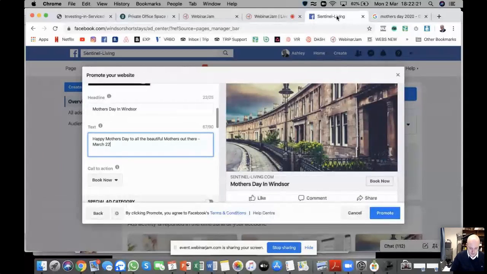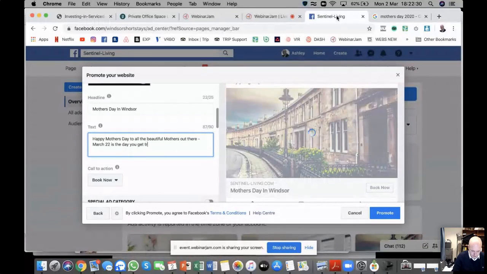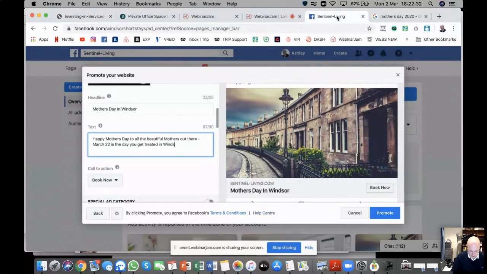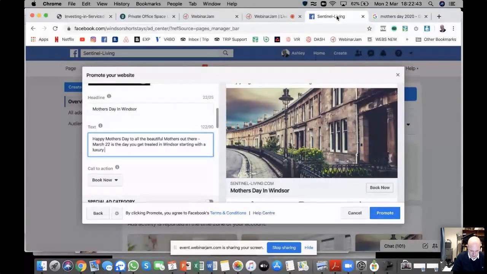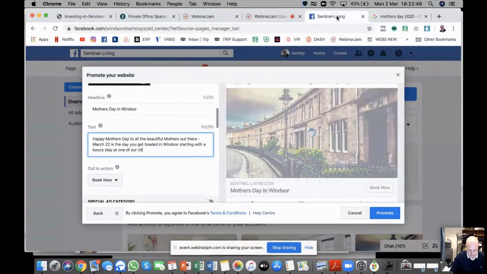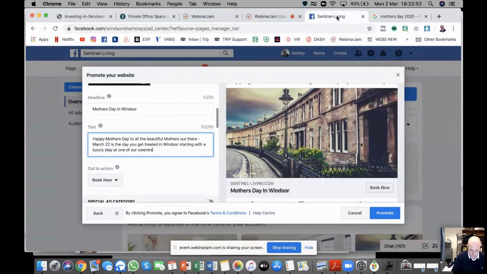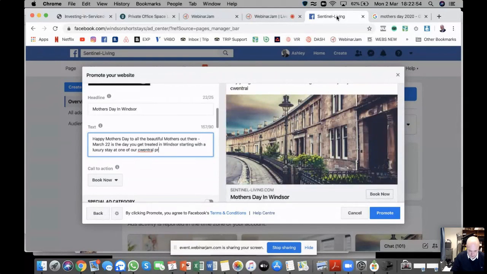March 22nd is the day you get treated, we'll call it, treated in Windsor. Starting with a luxury stay at one of our central properties.